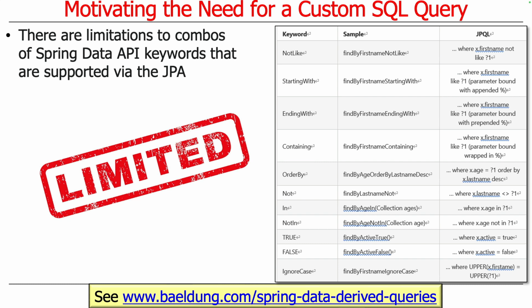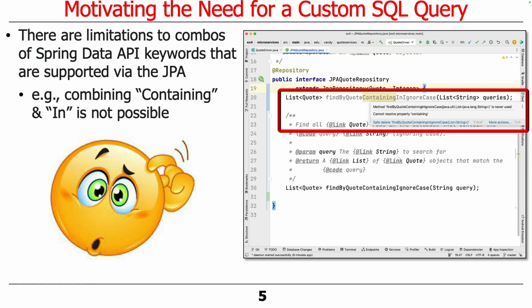Before, we talked about this wonderful ability of JPA to have keywords that you use to write methods, and then under the hood, the code is generated for you automatically to do SQL queries. However, there are limitations to what you get out of the box. And for various reasons, which are somewhat mysterious, but we will demystify them, you can't define an SQL query method using the Spring Data API that combines containing and in.